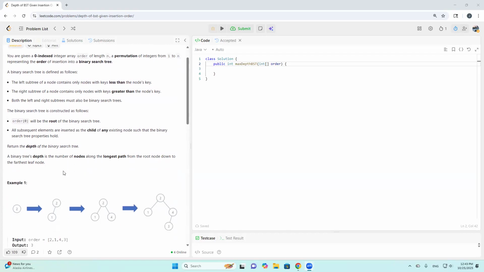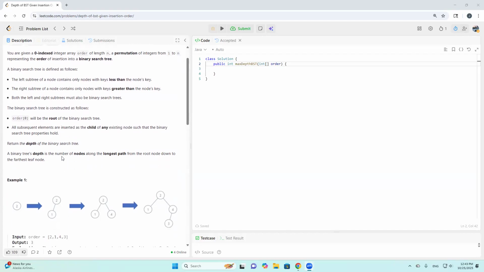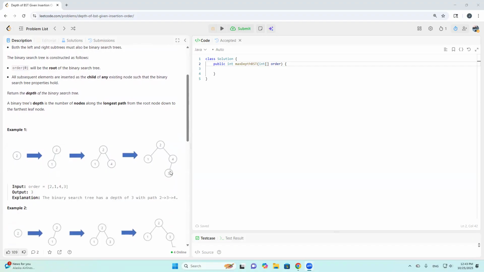The depth is defined as the longest path length. For example, 2, 4, 3 has the longest path. So the length is actually not the edges, it is the nodes. How many nodes are there? For example, there are 3 nodes, so it returns 3.